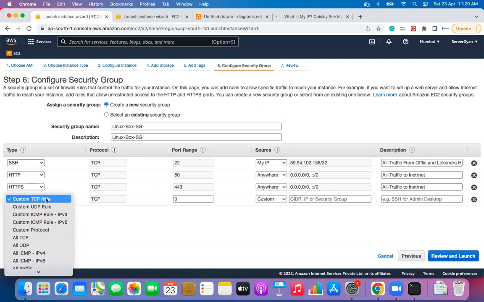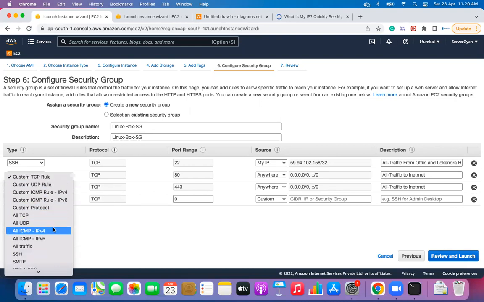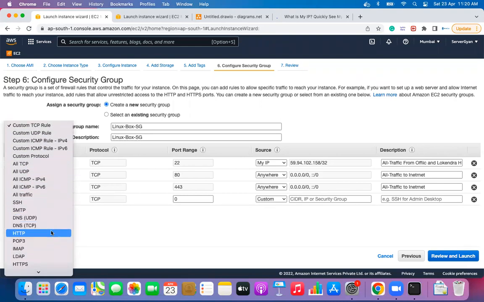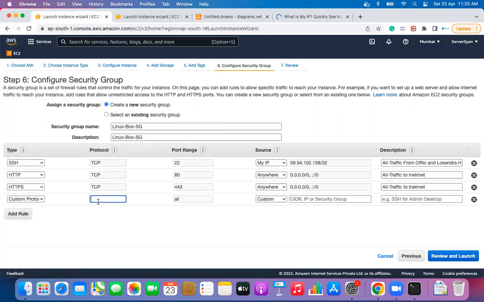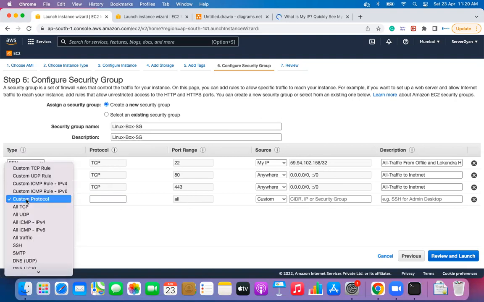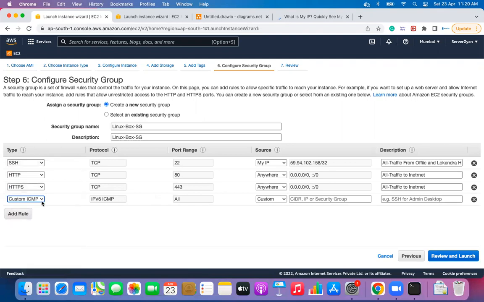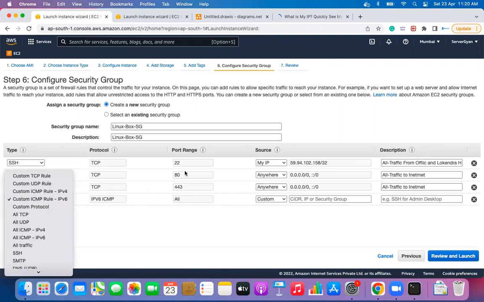These options are available: custom TCP rule, IPv4. These sort of rules are available here. All traffic, and you can define multiple components here. That will be like all TCP, all UDP, whatever sort of traffic you would like to allow. Maybe custom ICMP rule, IPv4, IPv6, custom protocol. You can define that here. You can define the protocol. You can define the port range here. Right? The options are available.